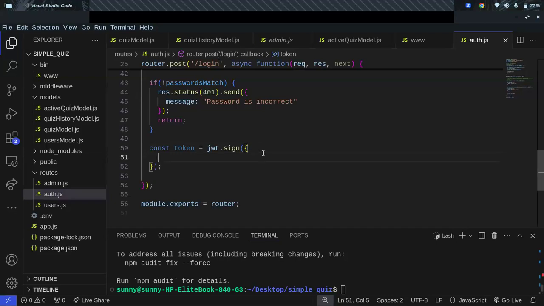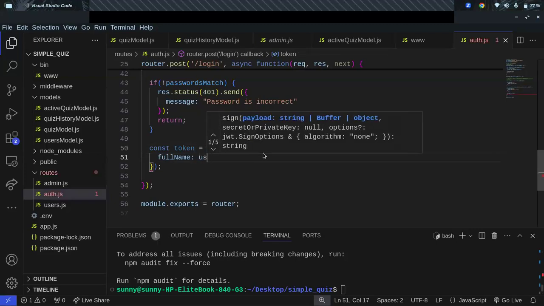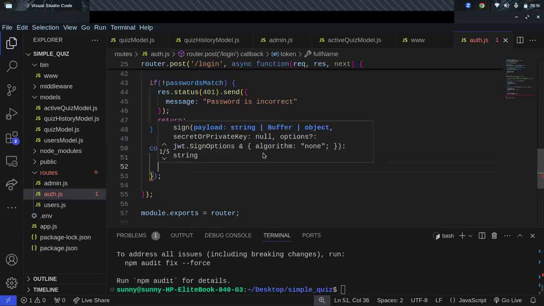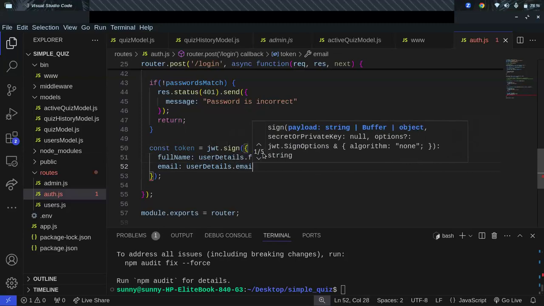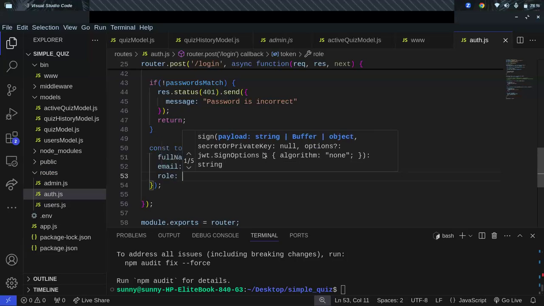So I would say full name should be userDetails.fullName, email is userDetails.email. No need to say password. Password is just for logging in, to prove that you are who you say you are. The role, yes.